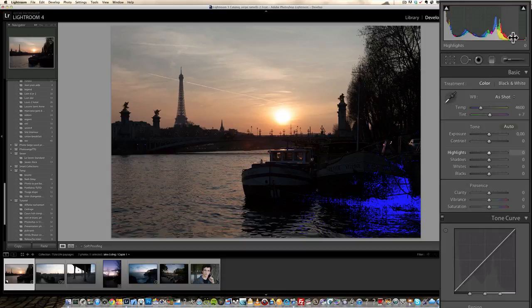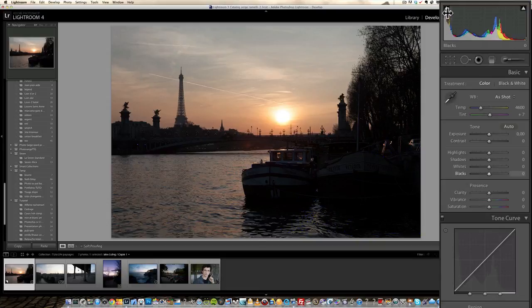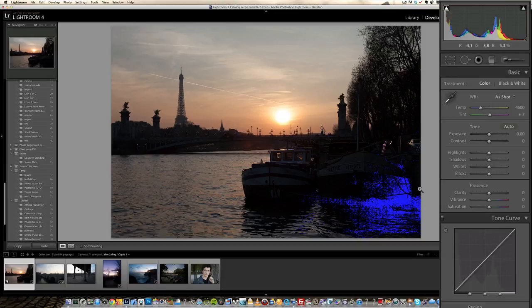In a nutshell, when your histogram is completely on the left, which is a bit the case here, it means that the photo is underexposed. And when you click on this little icon here, you can see in blue all the pixels which are completely black. There is no information, just pure black. That's not good, because that means there are no details. But it does not mean that these pixels are lost forever, because as we go into the settings here, we're going to recover some hidden information.